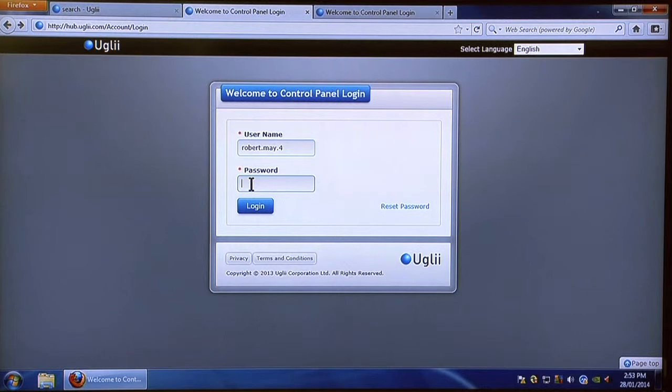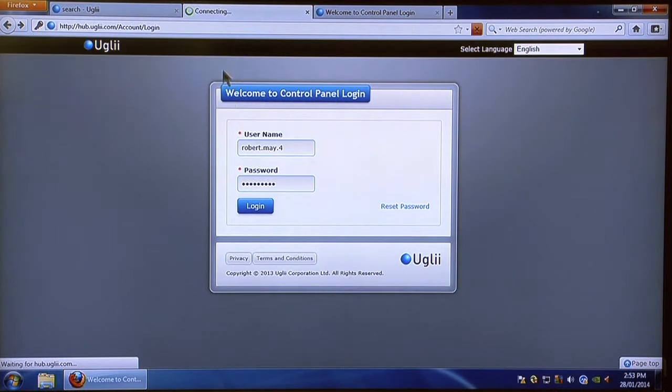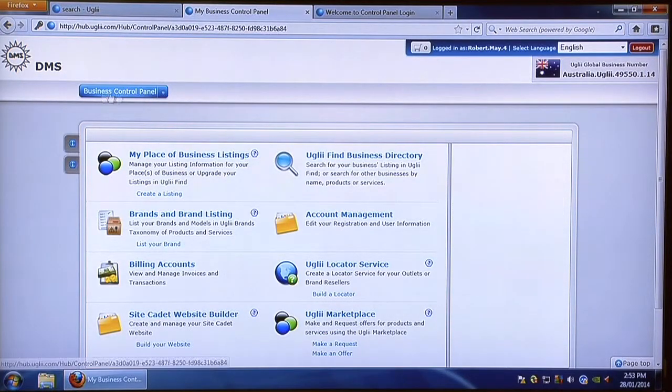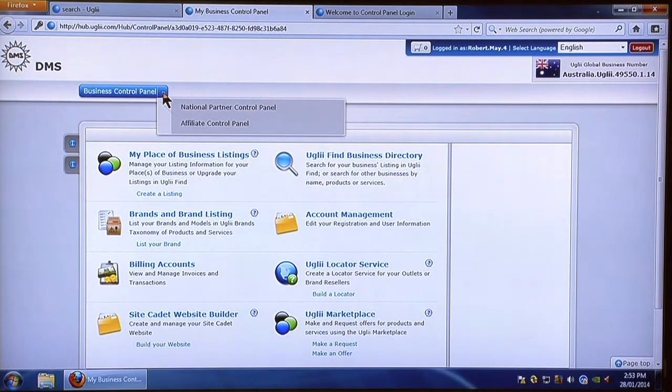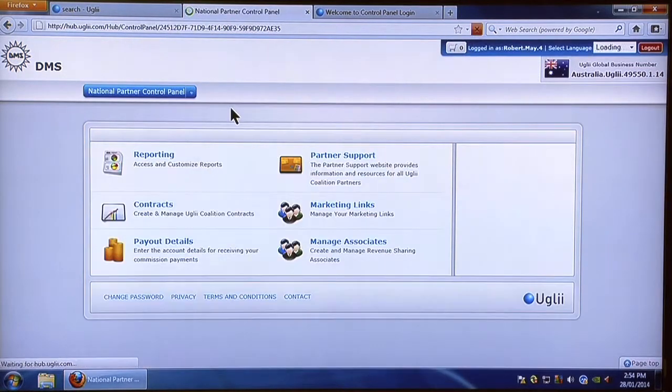Okay, well, let's log in as a national partner and explain the way the system works for the national partner. Terrific. So we're just logging in as a national partner. Now you'll see that it's got the same business control panel that any business registered in the system has. It also, because it's a national partner, has a further control panel. Now this one is an affiliate as well, but let's look at its national partner control panel.